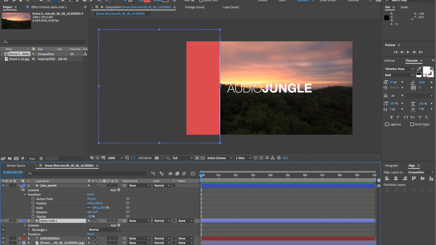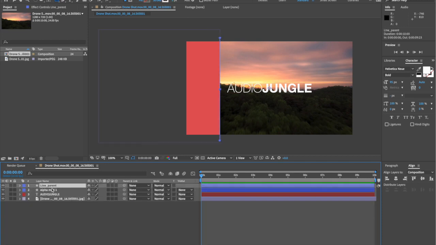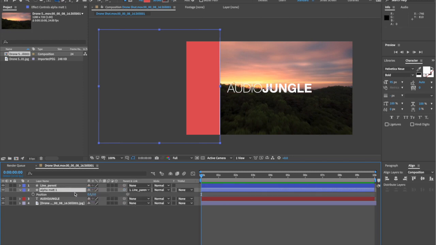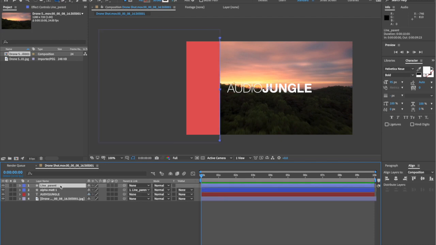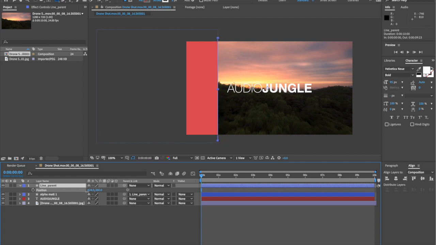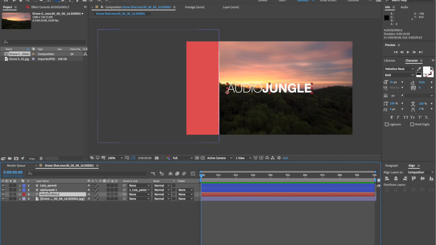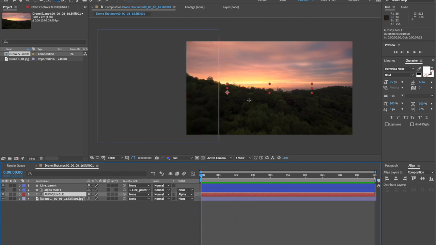Drag it down below the line parent layer. I'm gonna make a parent and child relationship. Drag this one on the line parent. Then the line parent can be the parent. So you can select this layer. So we are going to try alphabet 1. So the text has disappeared.